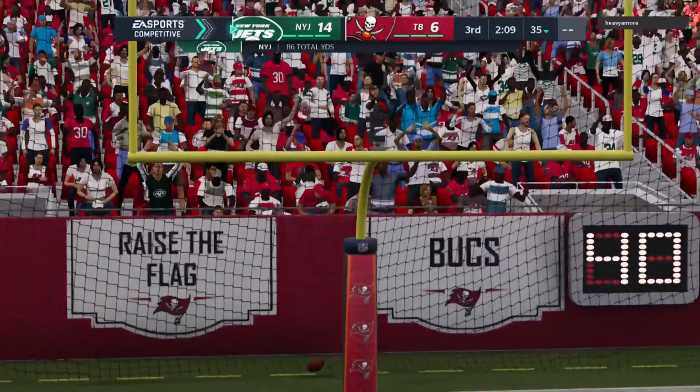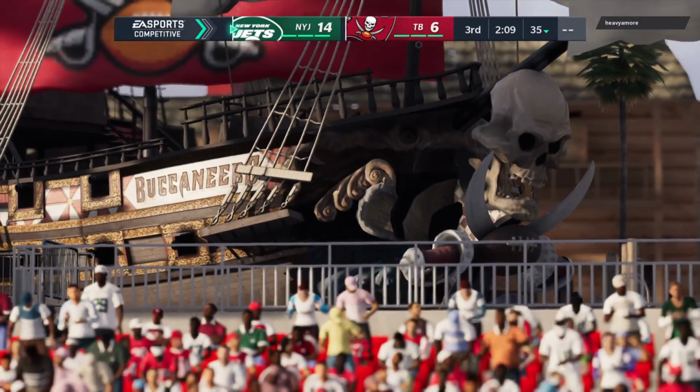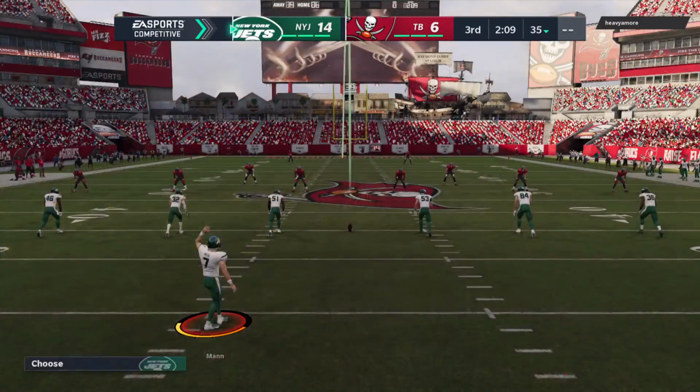And it's up. It's good. Our score 14. And you see the hole here right over him. 14. Buccaneers 6.